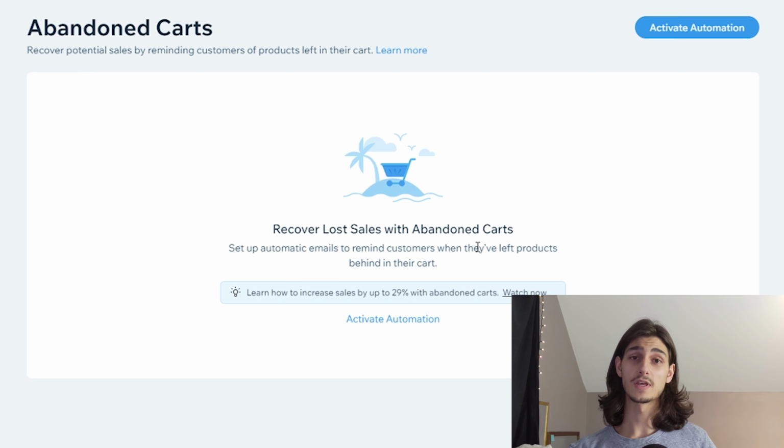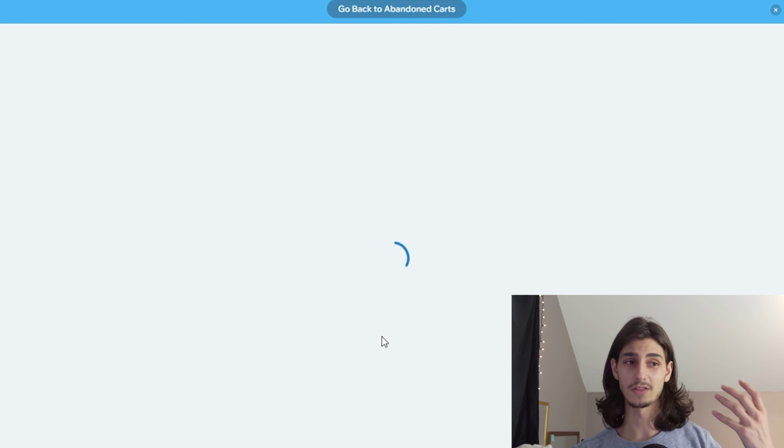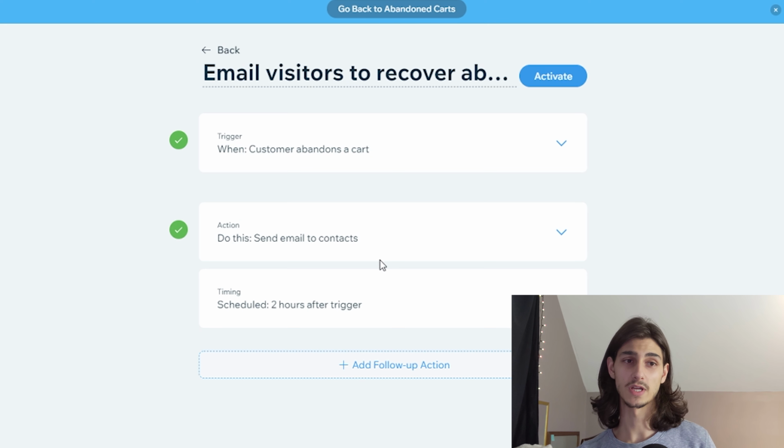This is the abandoned carts section where people can recover their abandoned carts, meaning you've gone on the store, you've added things to your cart, but then you left the web page before you made a purchase and you've left things in your cart. This is a system designed to alert people whenever they've abandoned their carts. So you can activate automation down here, and then from here you can select the specific way you automate this. So what is being sent and why?